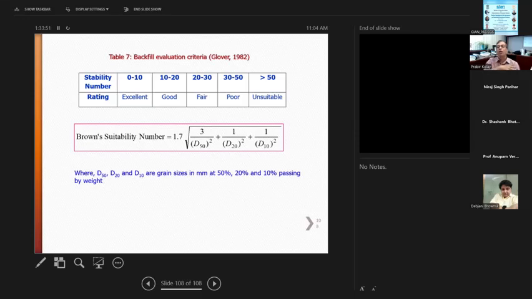If it is a lower number, it is good. If you get 1 to 10, this is excellent material, gravel type of materials. If you get 10 to 20, it is good. If you get a higher value, it is not very good. So that's the thing for the backfill material evaluation according to the Brown stability number.